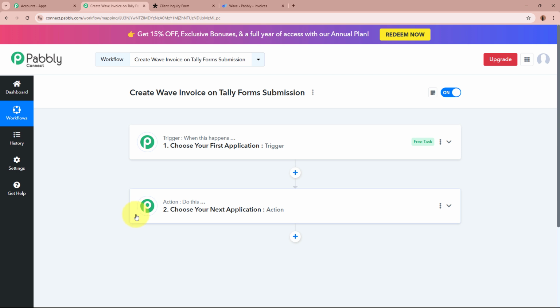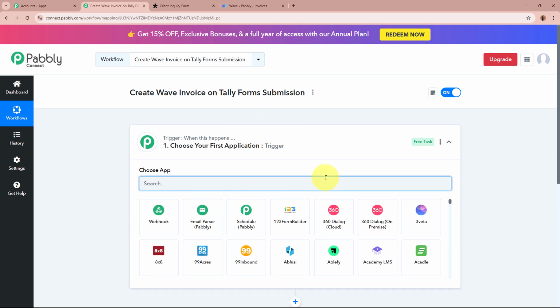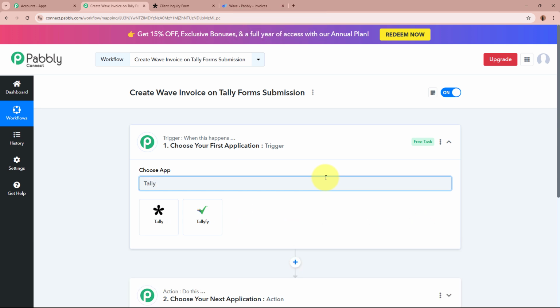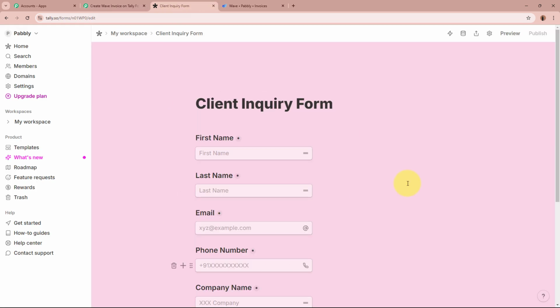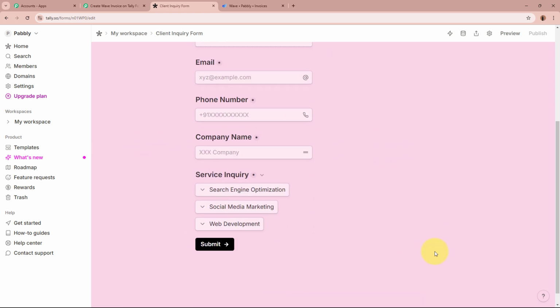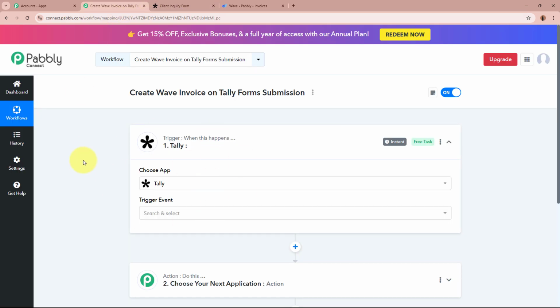That means what is Action? Action is a response to our trigger. In an automation process, there can be only one trigger step but multiple action steps. We are going to set up our trigger step first. For the trigger application, I'm going to select Tally, as with the help of Tally, I have created a form with which I am collecting my clients' inquiries related to the services that they are interested in. I want that as soon as any client does a new form submission using Tally, Pabbly Connect should capture the response of that.